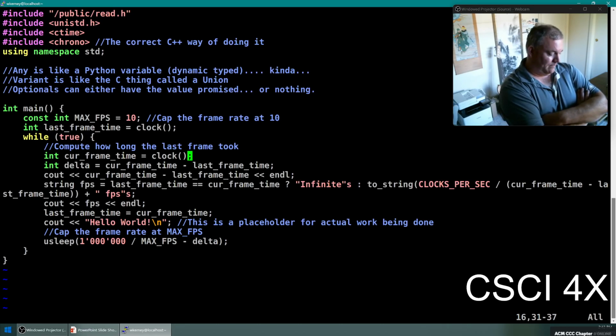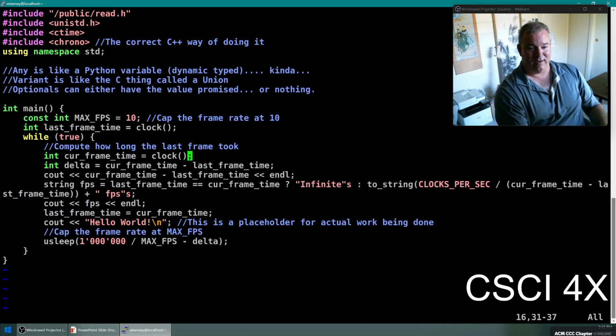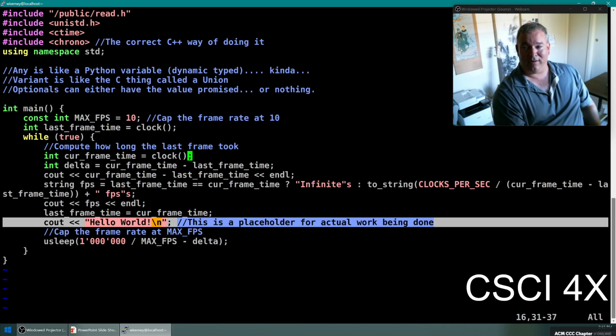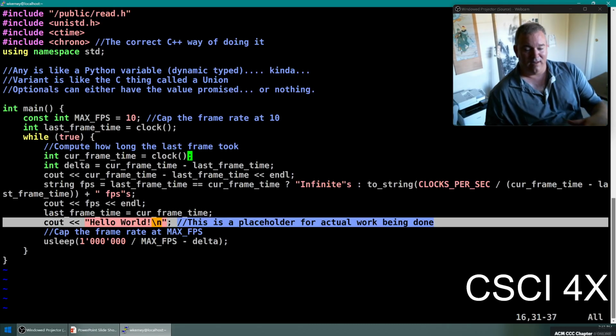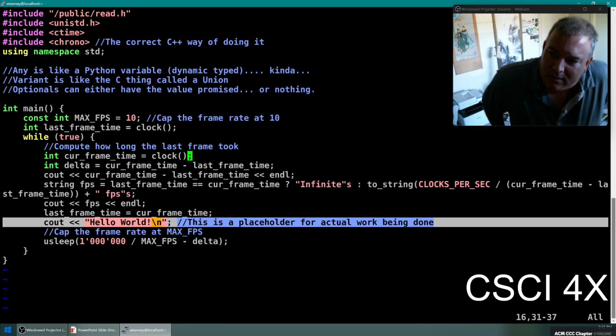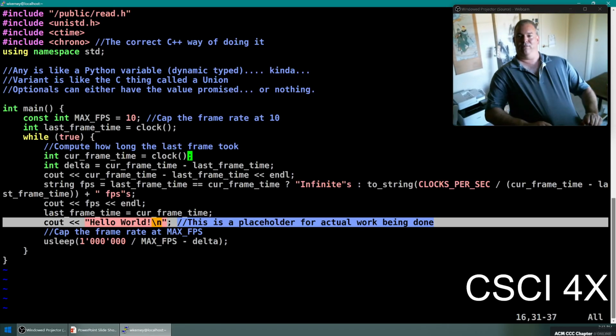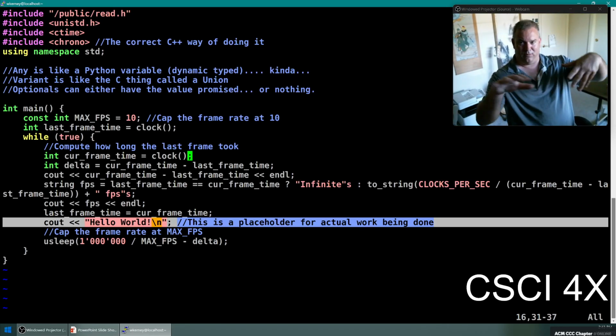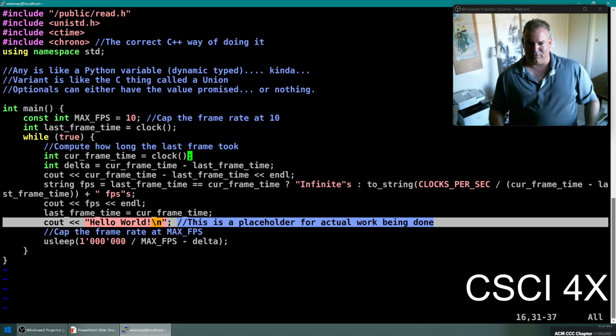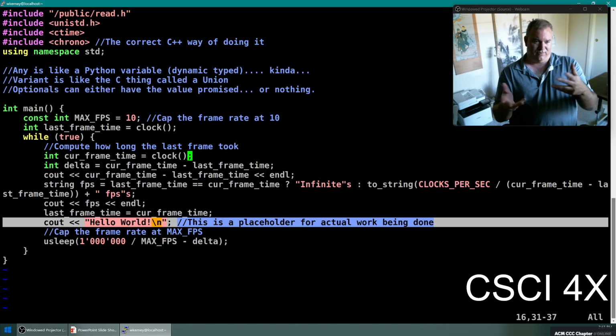Now, another thing related to comments and const variables is you have to take mercy on yourself in the future, right? Because I understand what's happening here, and I understand right now why I put hello world there. It's just a placeholder. Instead of having the whole video game simulate physics and rasterize the screen, I'm just printing hello world to demonstrate how you could cap frame rates.